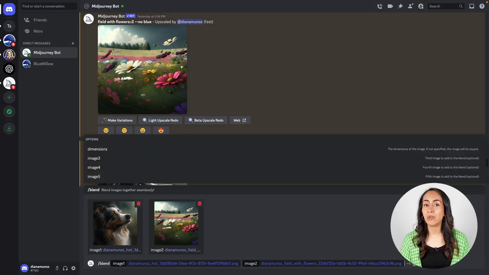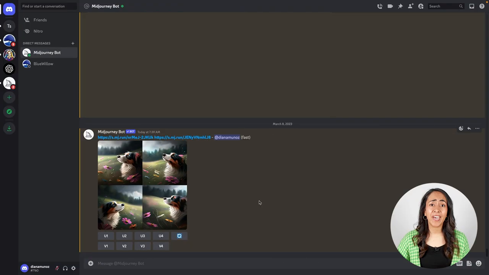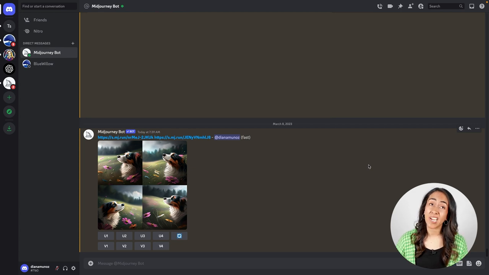Once you have your images uploaded, hit enter and we're gonna wait for Midjourney to blend these 2 images into one. We have our image or our blend ready, and let me show it to you. I think this result is pretty cute, and I was really not expecting this because I didn't know how Midjourney was going to blend these 2 images and create a cohesive image. I think this is a great one, but not every time this feature works, or I guess it depends on the images that you select.